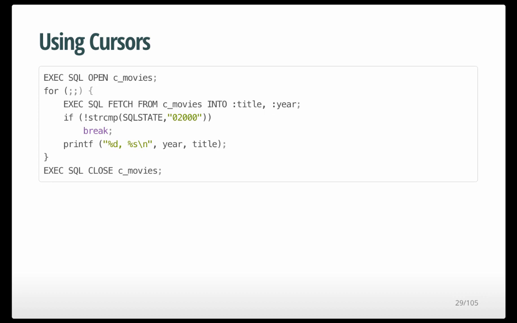When that exec SQL fetch statement is executed, it also sets the magic variable SQL state, because we said we're interested in that. And so we can check that magic variable and see if it has 02000, which means no more rows. If in fact that is SQL state, then we break out of this loop. Otherwise, we'll just print the year and the title. So that's how we show all the results. And because we're good programmers, at the end of the for loop, we immediately close the cursor because we no longer need it.